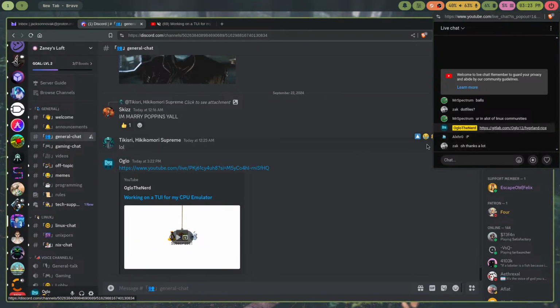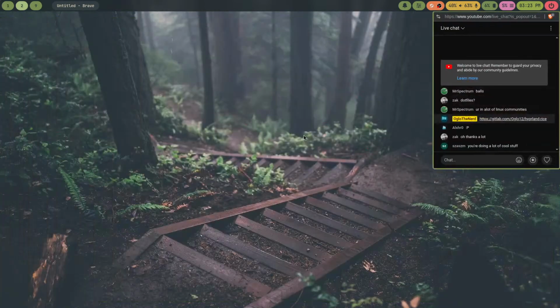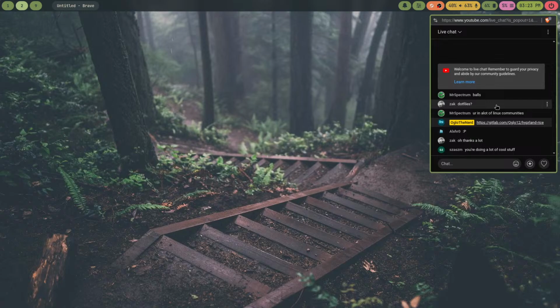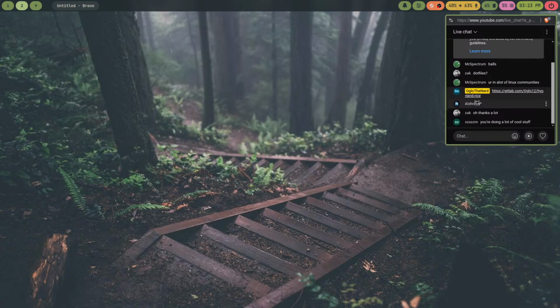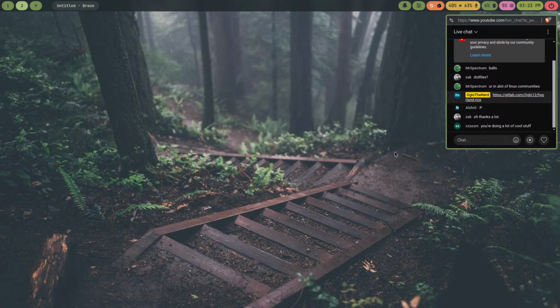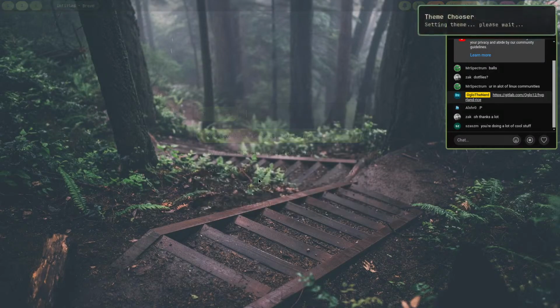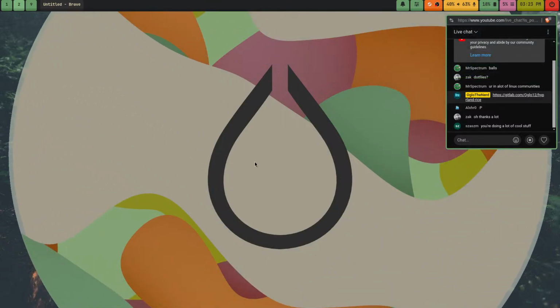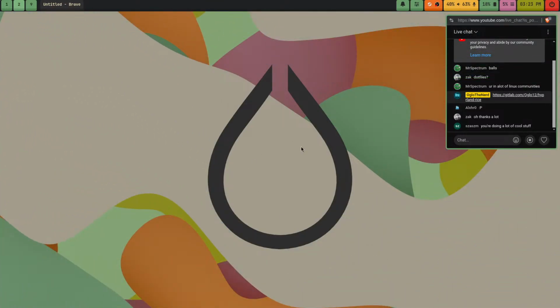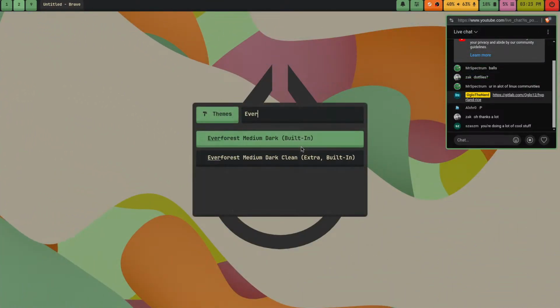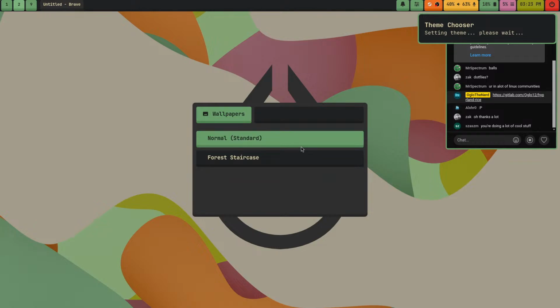Yeah, no problem. I actually probably have some. By the way, the rice doesn't look like this by default. It looks like this by default. It's a Gruvbox with this style. There's an Everforest version of this.